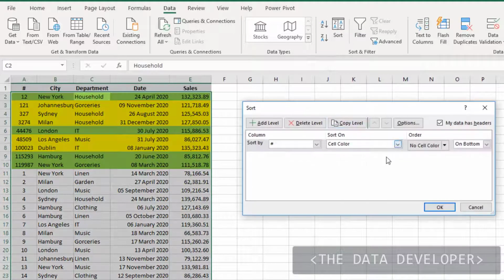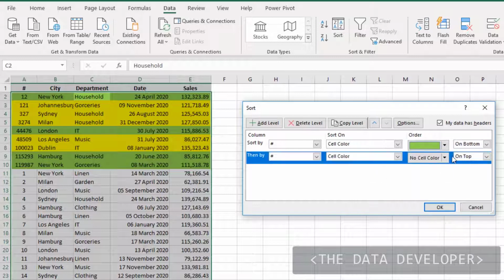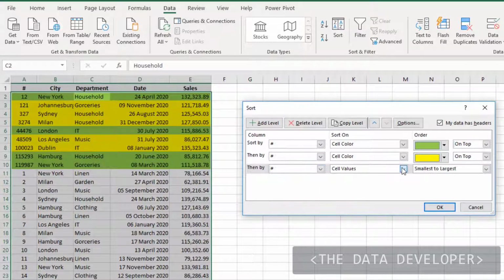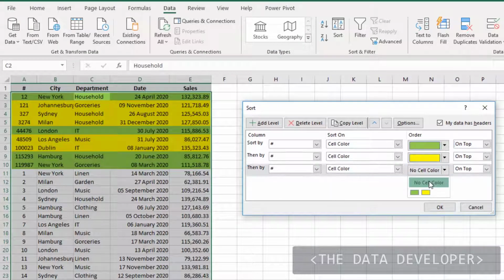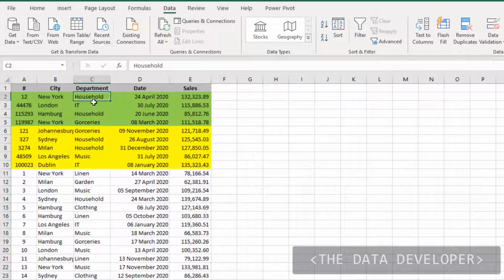If you want all the green, you can add a level, you can pick the same one, then you can say I want all the yellow, so you can say that on top. Add one more level, again by color, and this time I say no color on top. So now if I sort by this, you'll see first green, then yellow, and then the unfiltered. So you can sort by color as well.